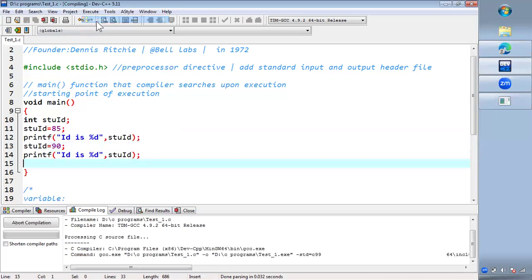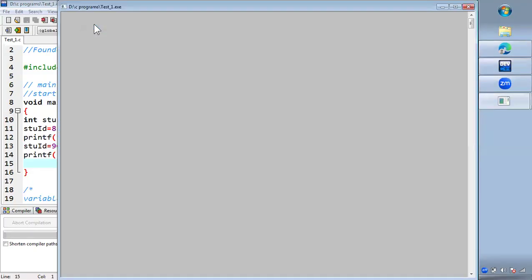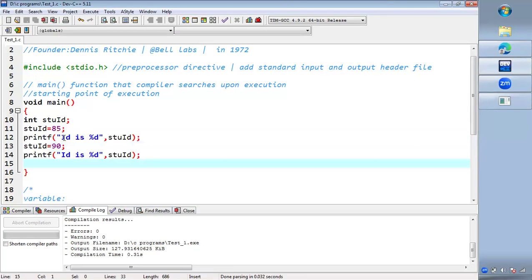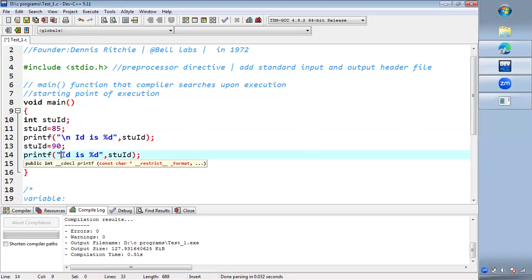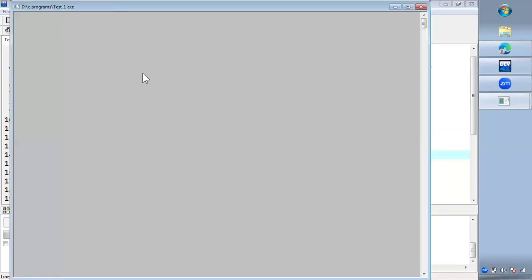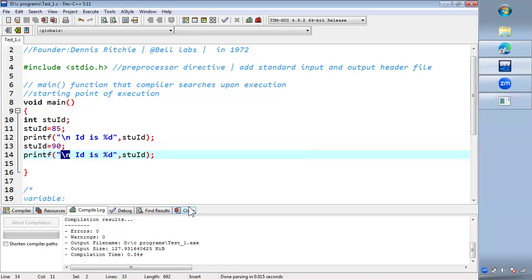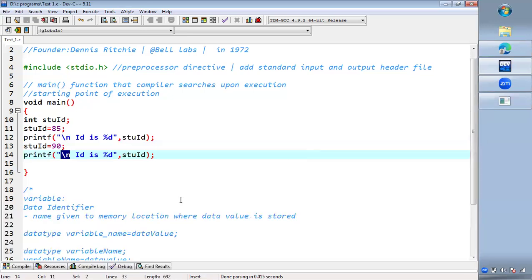Now if I compile and then run, I'm going to get ID is 85 and then ID is 90. Now to get it in a new line, every time you can write \n before starting with any printing. So \n will move the cursor to a new line. So if I compile and run, then ID is 85, ID is 90 in two different lines. So this is how a variable can be used in a C program.